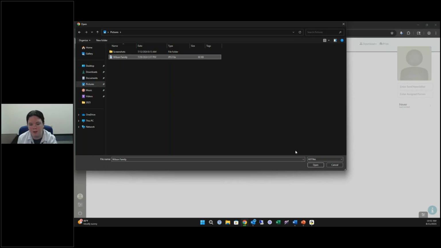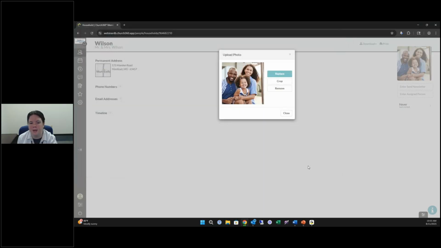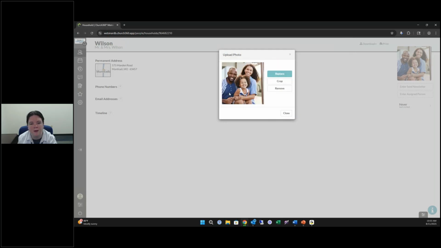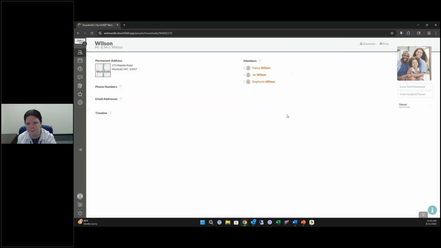Selecting this JPEG file for the Wilson family, I can open this up. And once it populates, I can choose to crop it if I needed to. You can do the same thing for individual pictures as well. So we could upload the photo for the household here, and then whenever we're uploading it for the individual, we can crop it and choose to show only one particular person's face. So you can definitely crop things as needed, or you can remove them entirely or just replace it with another picture instead.